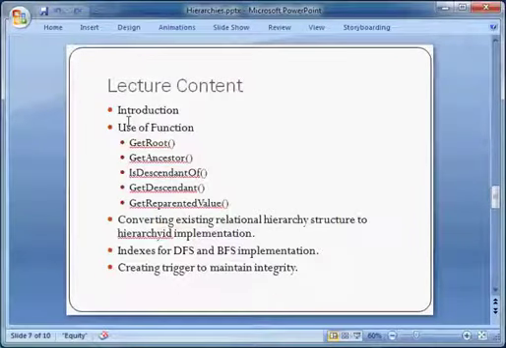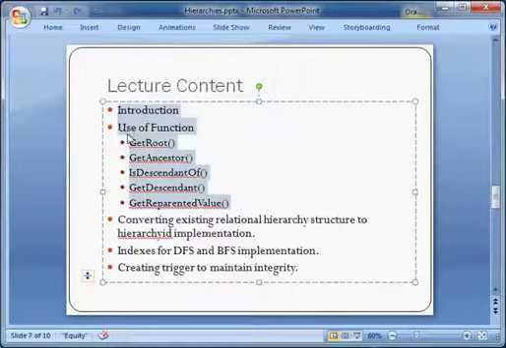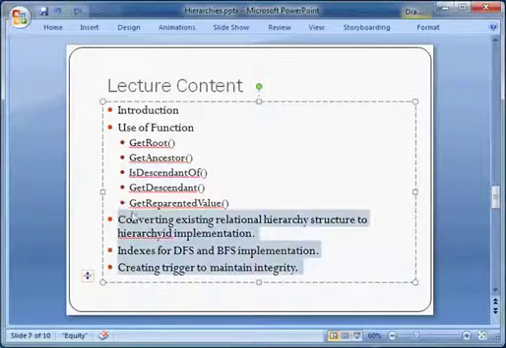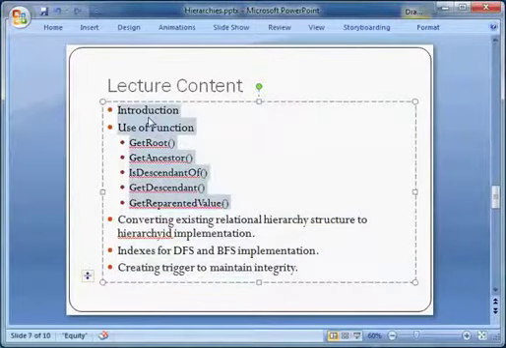Okay, now coming to this lecture content, as I told you, I have divided this lecture into two parts. Today in this lecture I will be covering the introduction as well as the use of all these functions. These are the functions related to hierarchy ID, which will make your hierarchy ID implementation and maintenance very easy. After this I will tell you how to convert an existing relational structure to one implementing hierarchy ID, and also how to create two indexes which will implement DFS as well as BFS whenever required. And after this we will create a trigger which will maintain the integrity. So these three topics will be in the next lecture, the next video. In this video I will be telling you about the earlier topics.